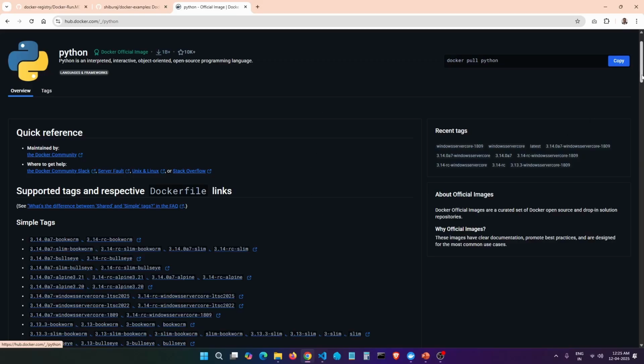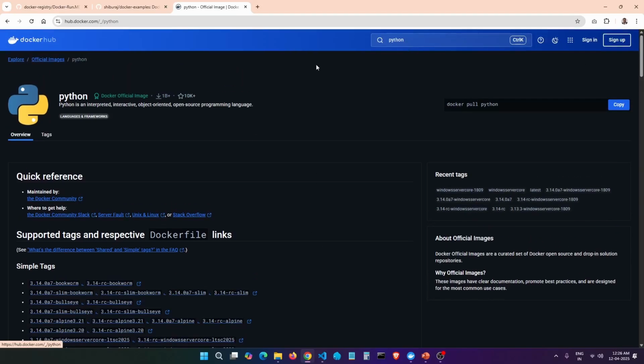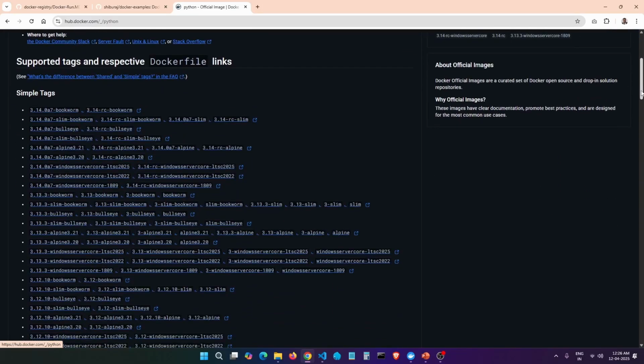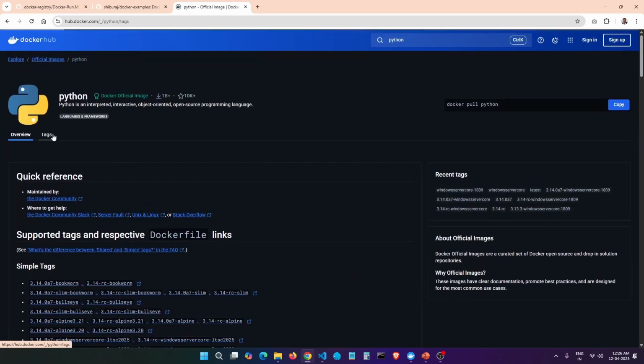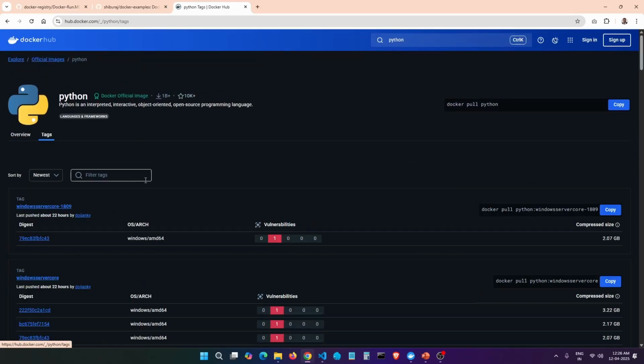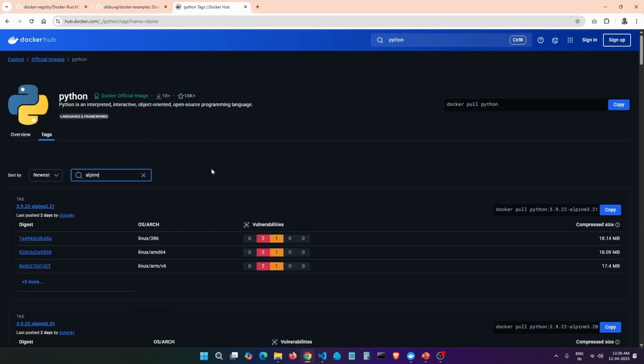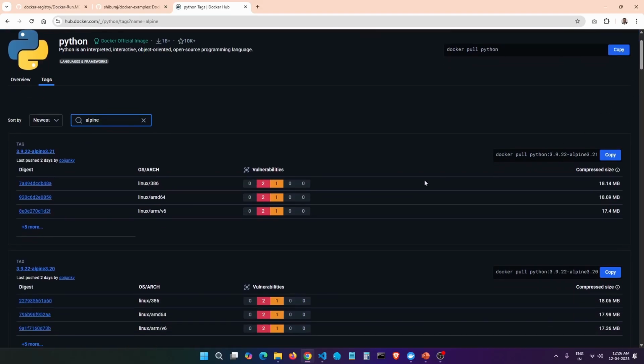So in many cases in Docker Hub, you will find that there will be an image which is bigger in size, but at the same time there will be other varieties like the Alpine variety, which will be very small. Okay, let me show you. Let's go to tags and let's filter using Alpine, and you can see there are Python images with Alpine, and look at the size of the Alpine image. It is just 18 MB, right?